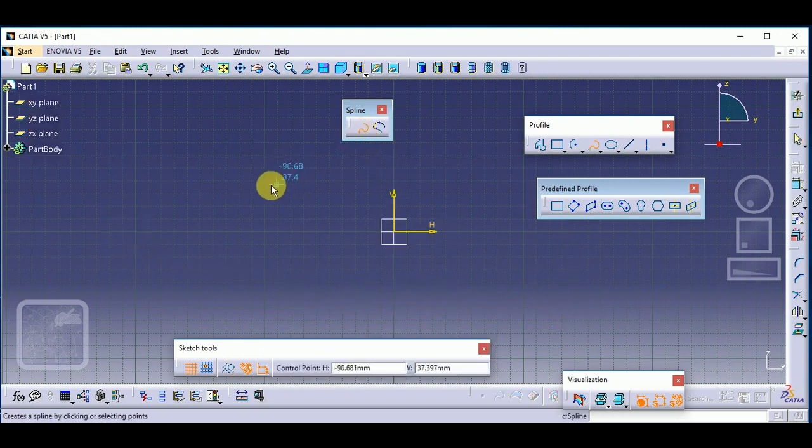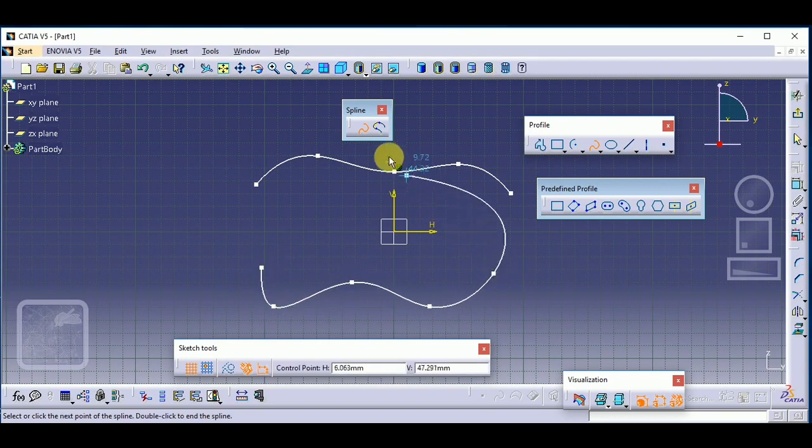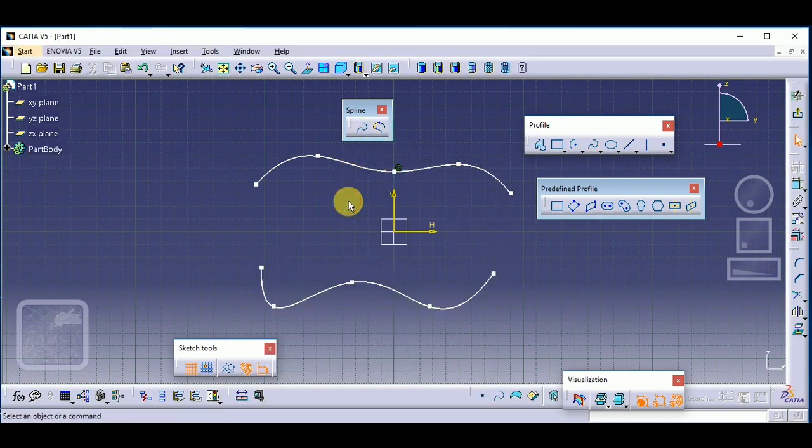Again, spline, first point, second point, third point. Again spline.